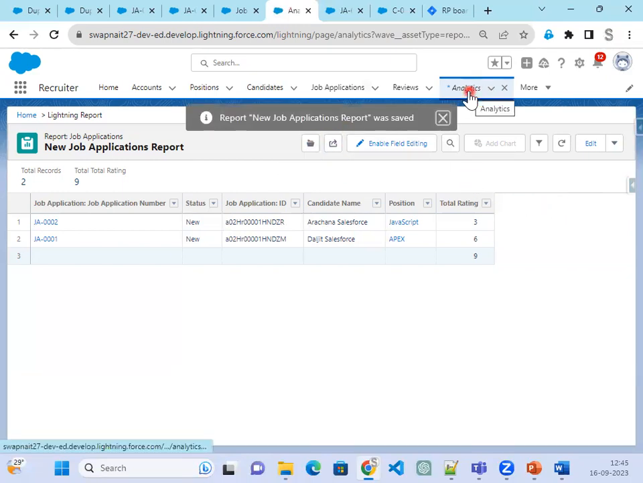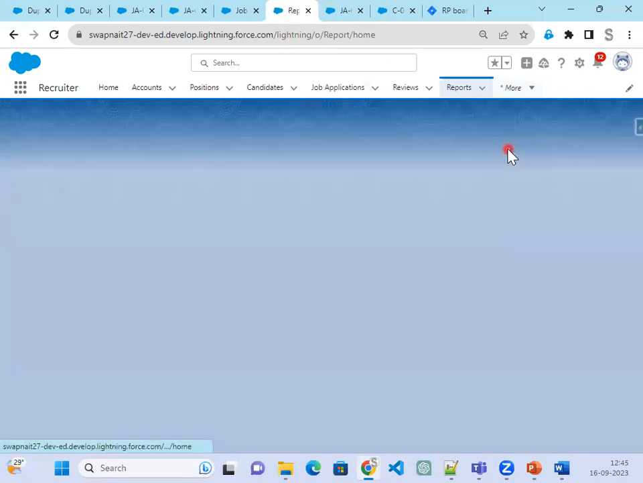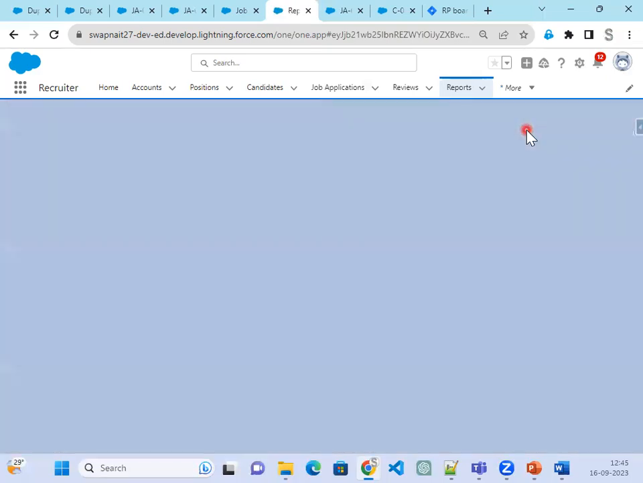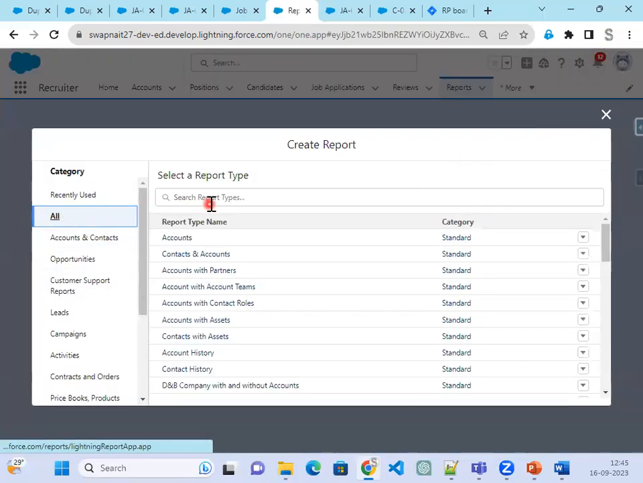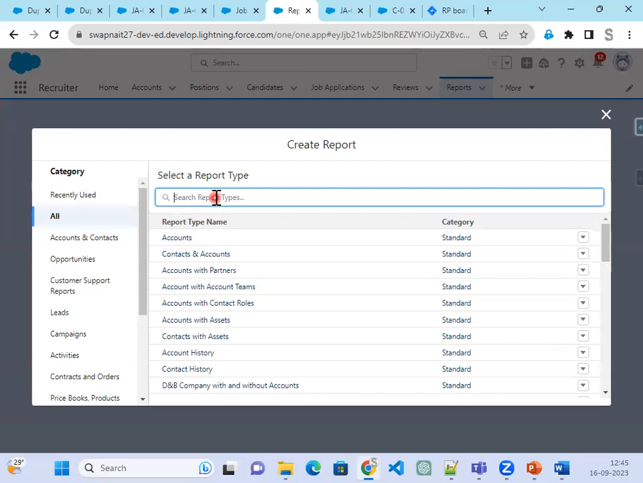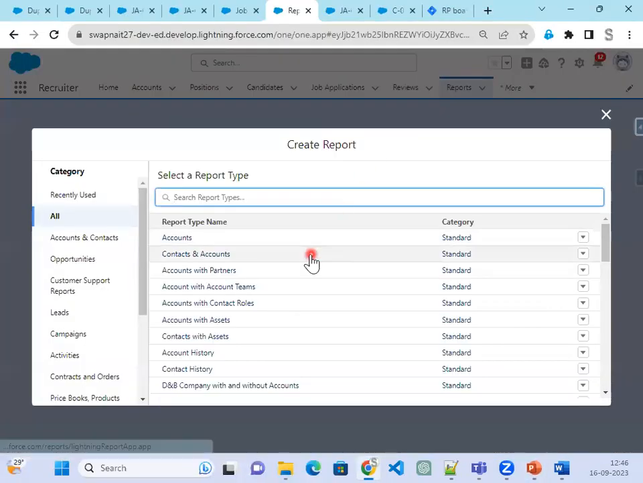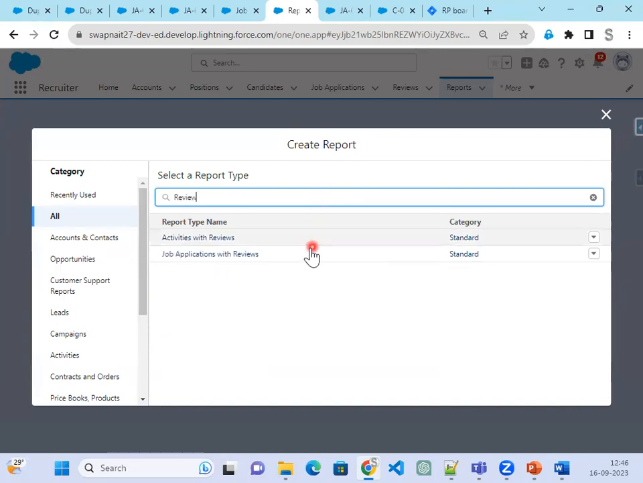Now let's go back to the reports. This time, tell me which type of report I need to generate and what option do I need to search? Same scenario, but I did not get the related record information. I need the related record, which is the review record information, also in the same report. So which object do I need to create it? Job application with review.